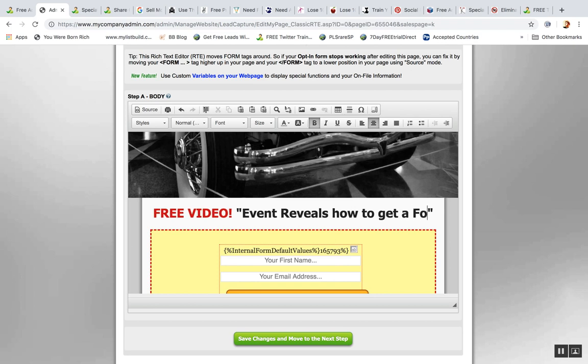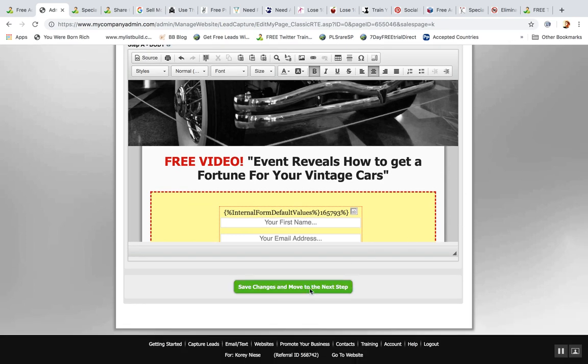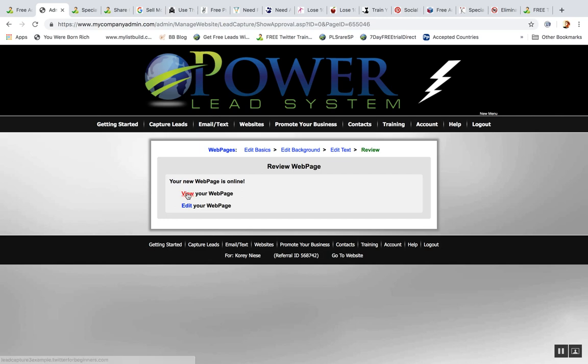How to get a fortune. I don't know. For your vintage cars or something like that. Like maybe you're in that space. I mean, you can use pages online for anything you want. Maybe it's like event reveals how to get a fortune or how to sell, I don't know, for your vintage cars. And then you click save changes and we check this page out.